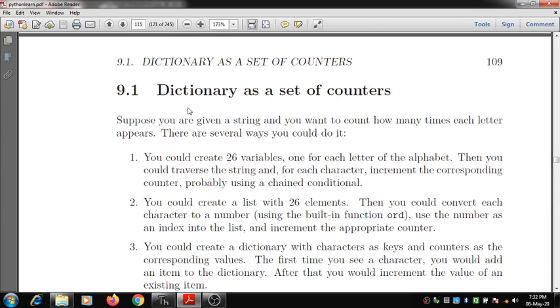So the next concept that we are going to discuss in dictionaries is dictionary as a set of counters. So exactly what do we mean by that? We'll see. Suppose you are given a string and you want to count how many times each letter appears in that particular string. There are several ways to do it.